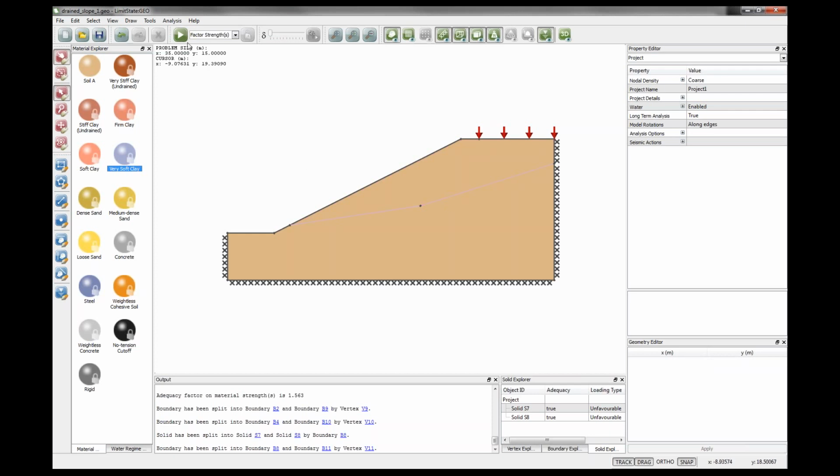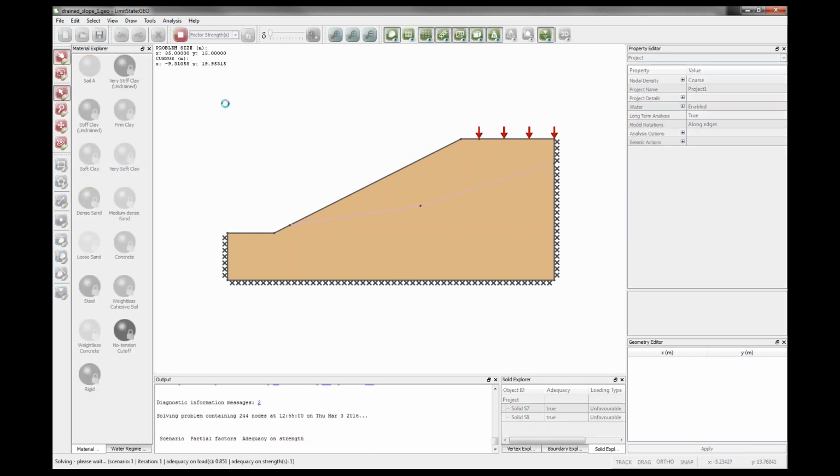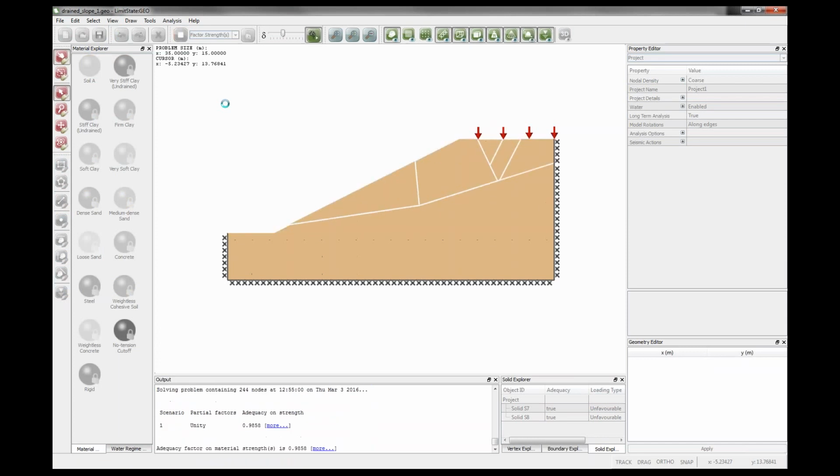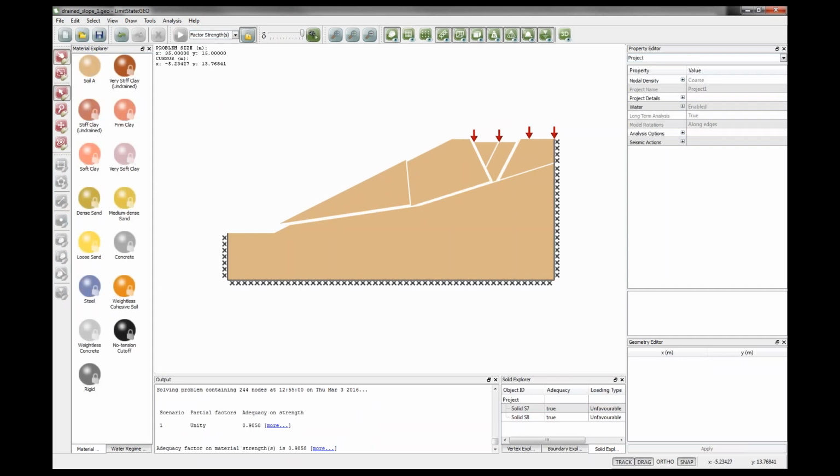How does that affect the stability of the slope? So I click solve again. And what you can see this time is that the failure mechanism clearly favors sliding down that pre-existing surface. And in this particular case, the adequacy is now below 1. It's not safe. The material needs to be stronger to avoid collapse. And we have a kind of problem there that we need to stabilize.